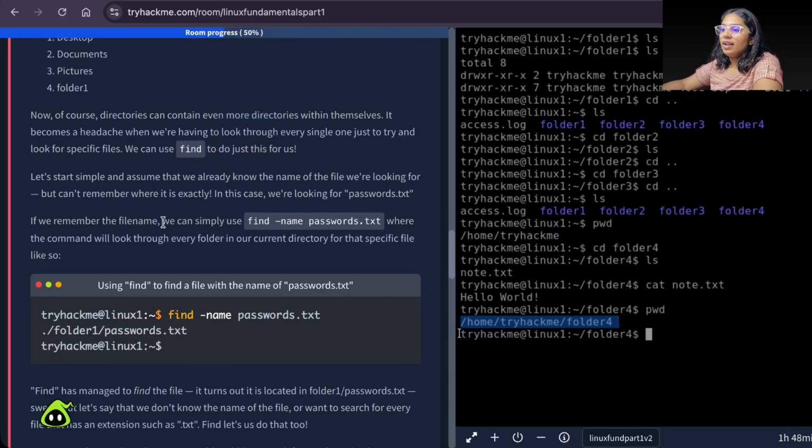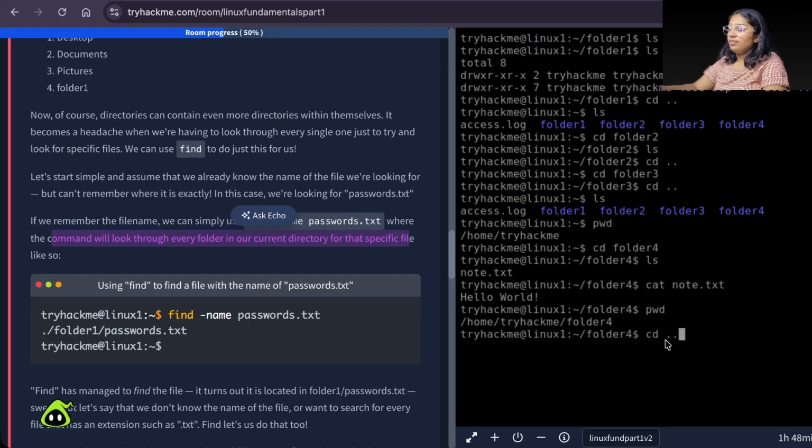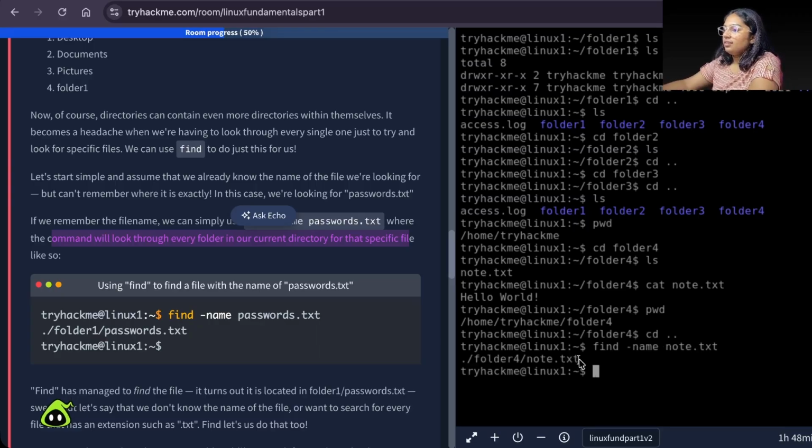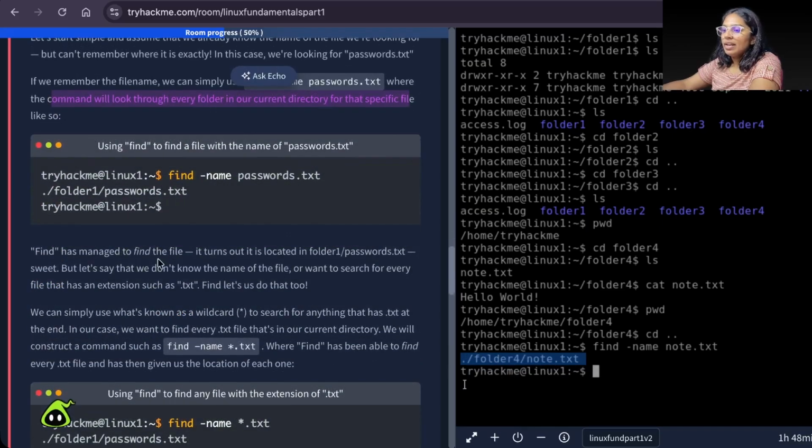If you remember the file name, we can simply use the find command, which will look through every folder in the current directory for the specific file. So over here we'll go back to the parent directory. We will say find -name note.txt, and it returned this, meaning the note.txt is present in folder 4. Find has managed to find the file.